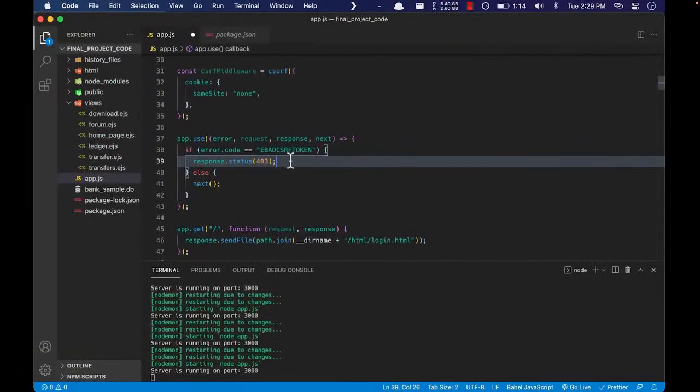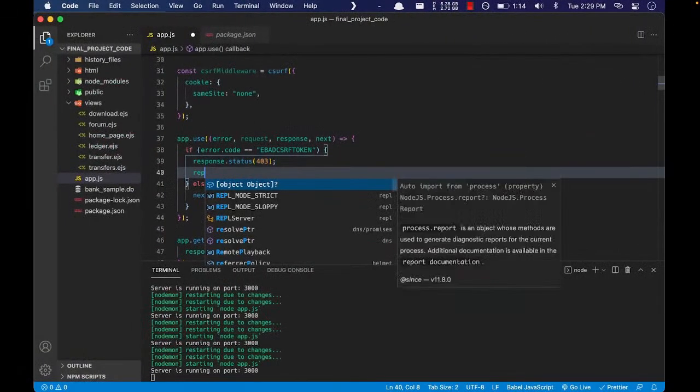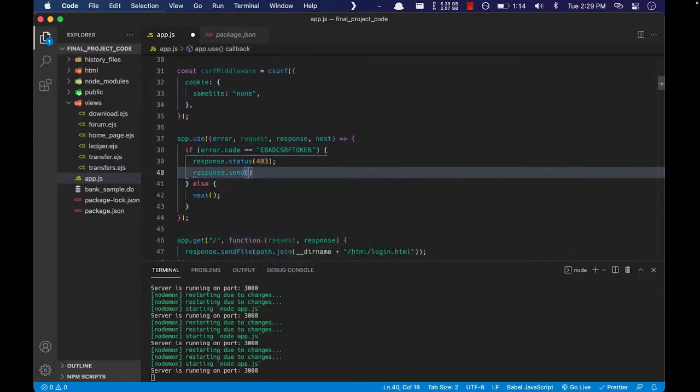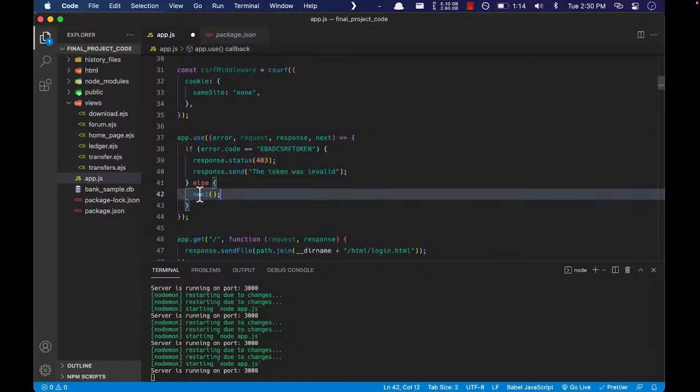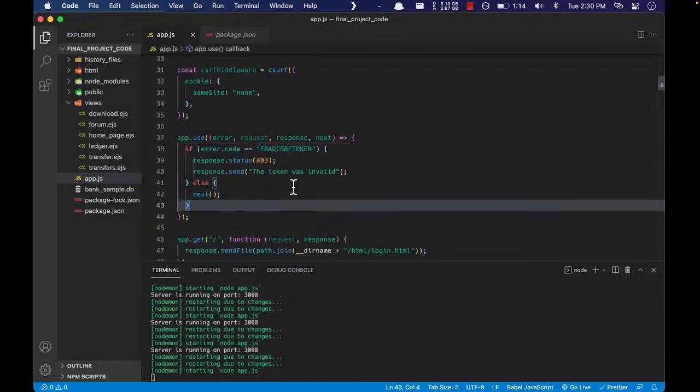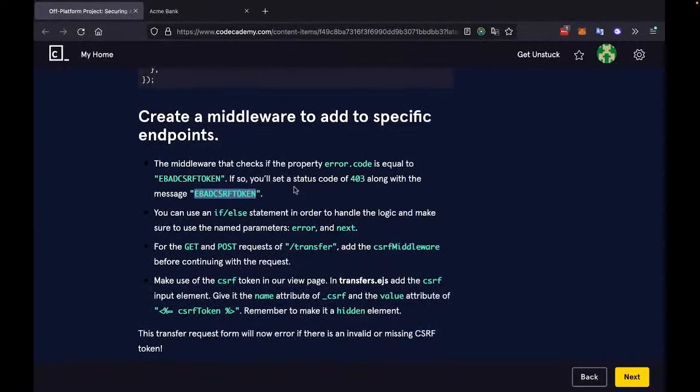You can be a little bit more descriptive in the message. We can simply say the token was invalid. So this will make sure that whenever a user makes a request, it'll check that the request being sent has the CSRF token. And if so, it will execute the next command and give back the actual page the user is trying to access. So make sure you save your file here. And now we're going to be making use of this middleware.